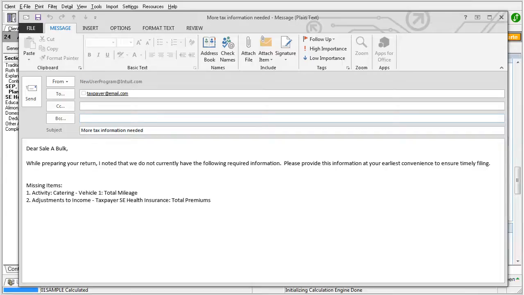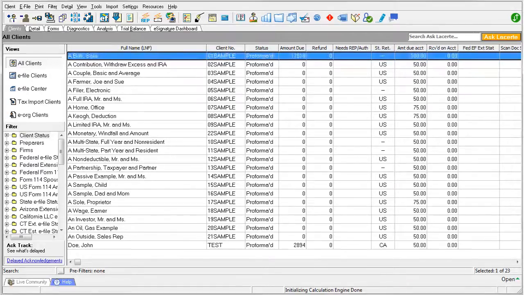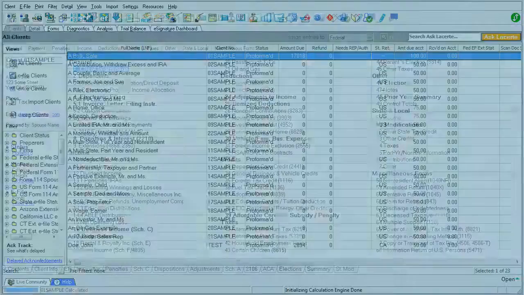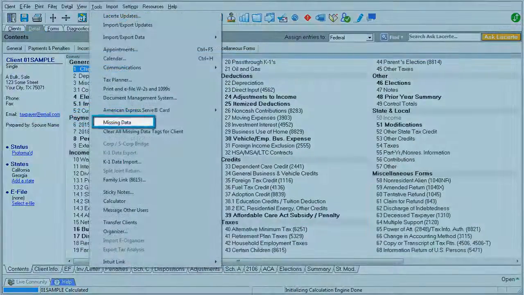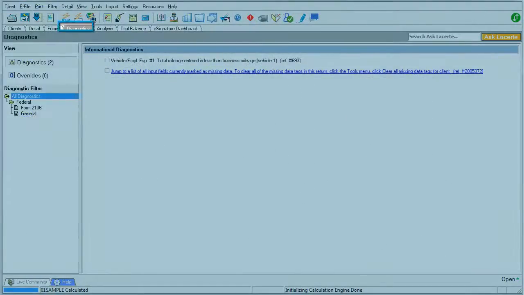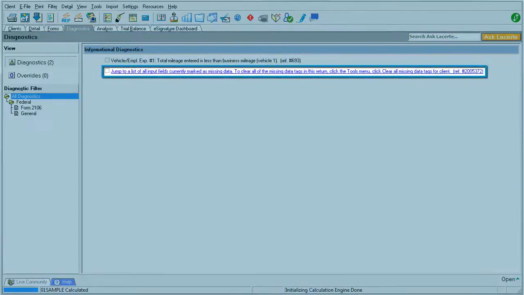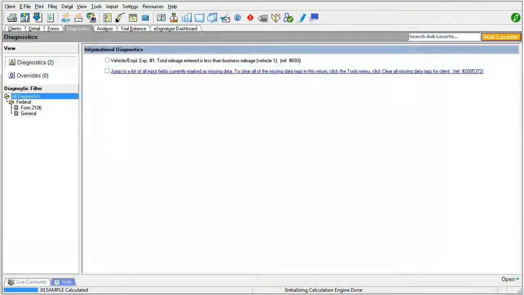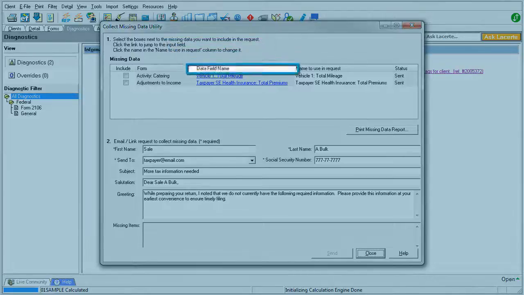When the requested data amounts are received back from your client, highlight the client file on the Clients tab, or access the Detail tab for the client and click the Tools menu and choose Missing Data. Alternatively, you can also go to the Diagnostics tab and click the hyperlink in the Informational Diagnostics section to access the Collect Missing Data Utility screen. Either way, click the link to automatically jump to the input field you want to enter the amount received for the missing data.